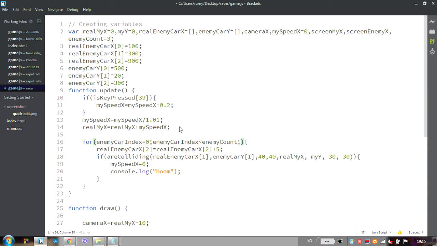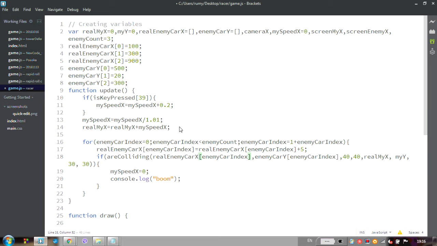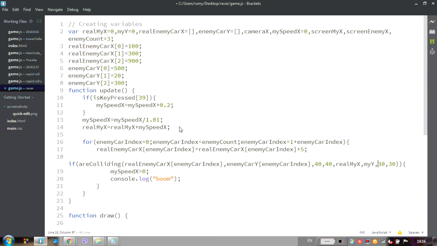So, enemy car index should increase by 1 on each step. And this is the variable that I should use. For example, here and here and here to specify which car I am checking whether it collides and which car I am moving.